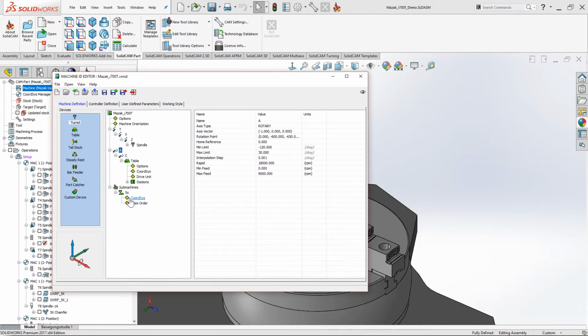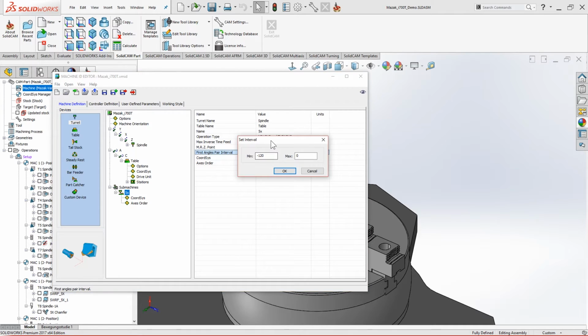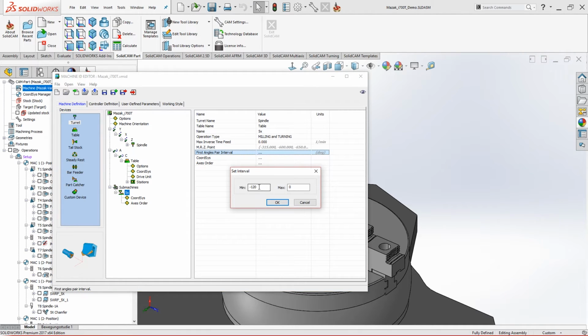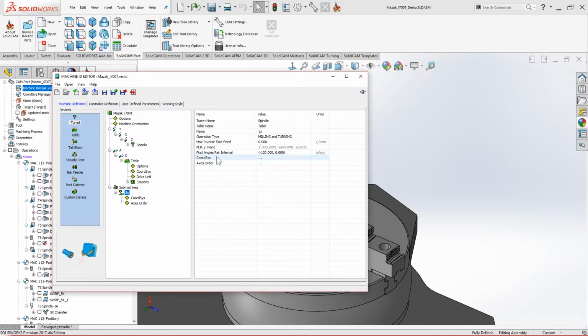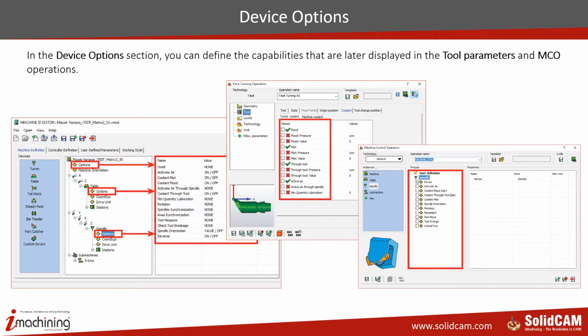Okay, so let me go back over here. And now we have the first angle pair intervals. By default, VMID will calculate this automatically. So over here we can set the interval of the minimum and maximum. Taking care, these values are the values for the tilting axis. Let me just open the presentation itself.